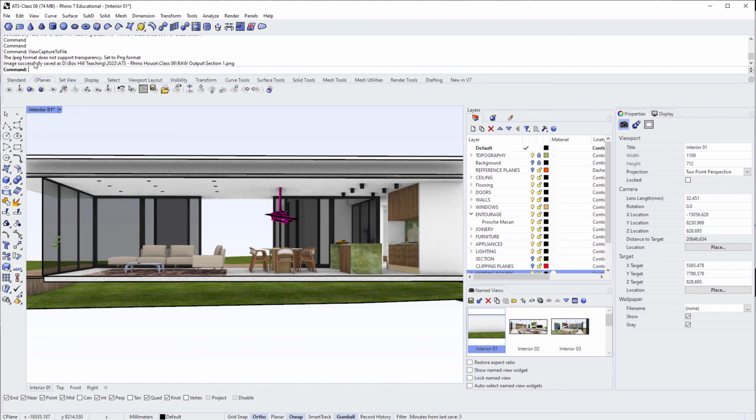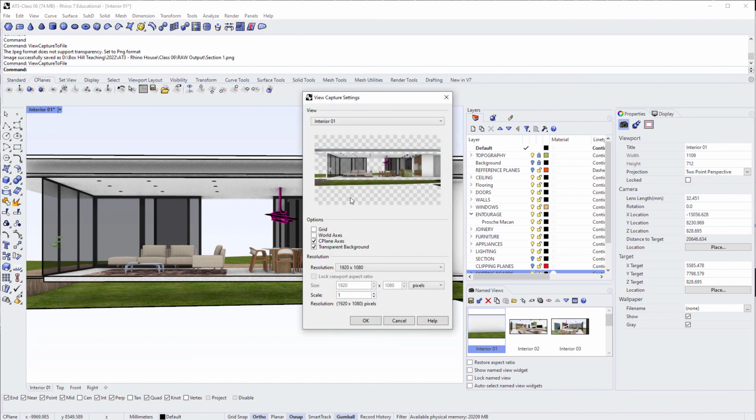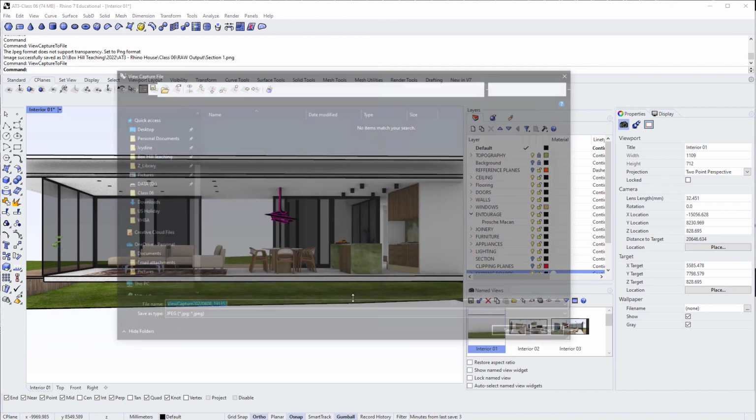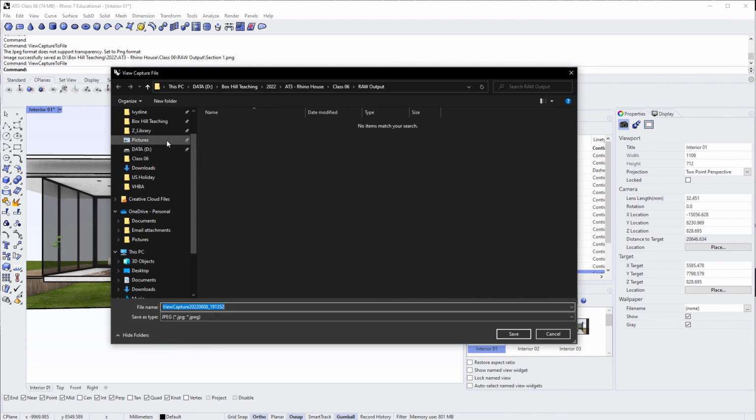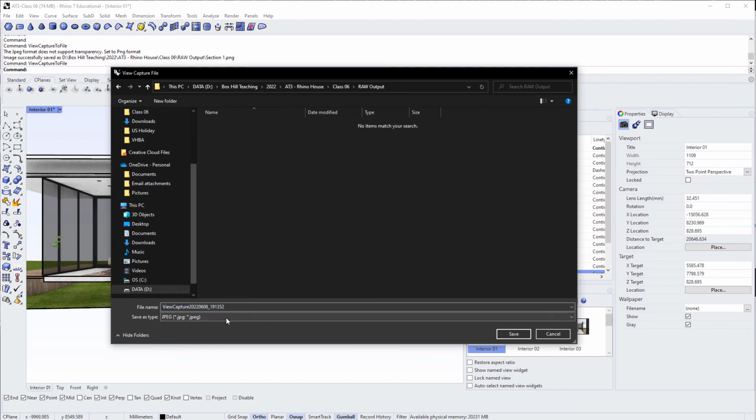All right, so that you can see, the image is successfully saved to my D drive. And let's do that again. View capture to file. It will remember the last one I did. So yes, okay, that was the transparent background. So I'll turn off the transparent background. It still has the same resolution of 1920 by 1080, so it's HD. Click OK. I'll find that same file again. Where was that? There, raw output.